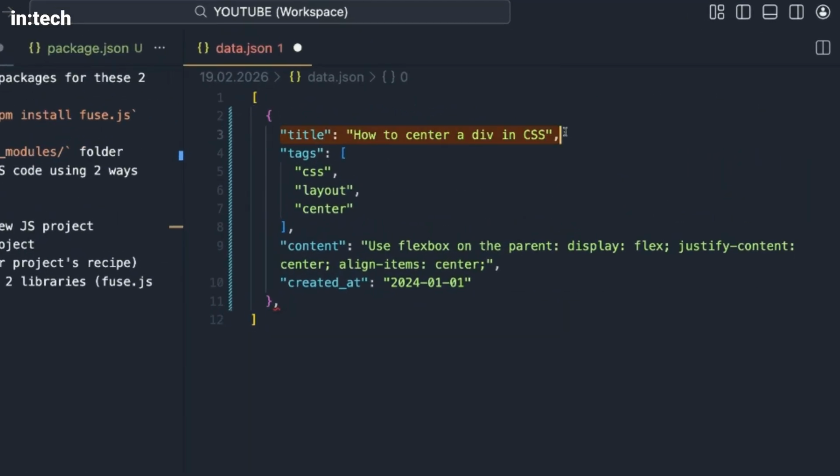So this is sort of like a question. We're going to be adding a set of tags, something that describes this question, this entry. This is a CSS language related question. This is related to the layout. So centering something, positioning something is all about the layout. And maybe the word center is also crucial.